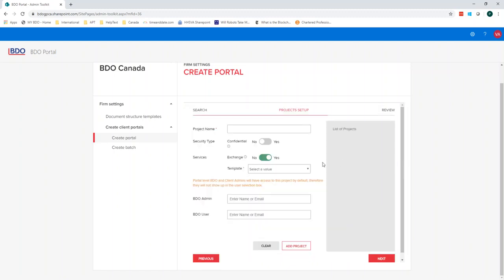And this will bring me to the area where I can set up projects for the individual clients. And generally, you're going to want to set up a year-end project for your client. So for here, I'm going to call this year-end 2020. Now you'll see that there's a couple of options here when I'm setting up a portal. The first thing you'll notice here is the security type toggle here. And the default is set to no. What this means is that I can make this project confidential. And what does that mean?